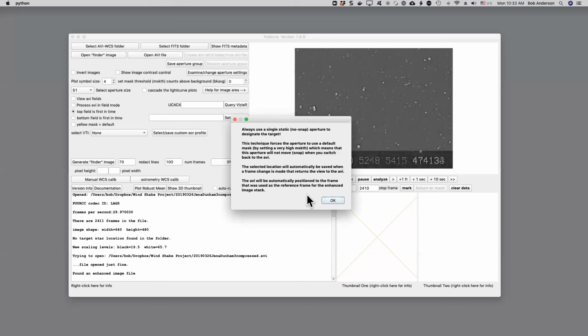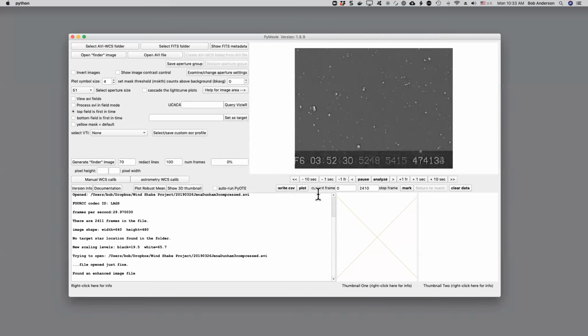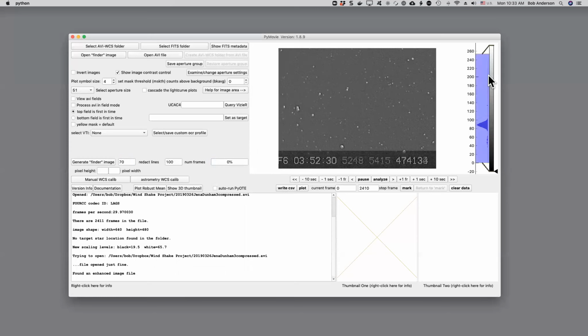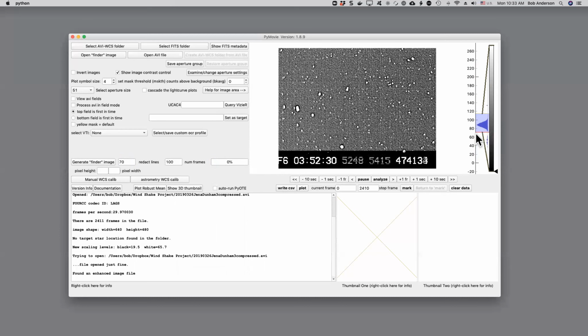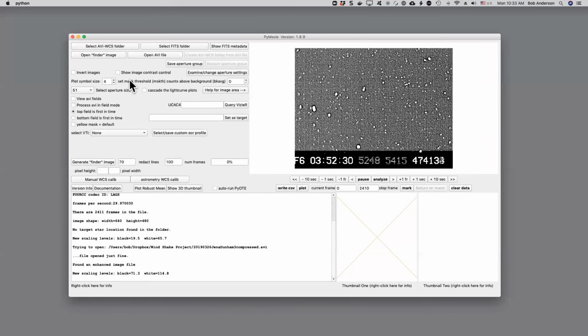And it warns me that when I snap to a Finder image, I should make it a no-snap aperture so that when I flip back to the actual video, the aperture doesn't move. That's what this little warning message is all about. So let's do a little zoom in on this, contrast-wise. And I can now see, although barely, our target.